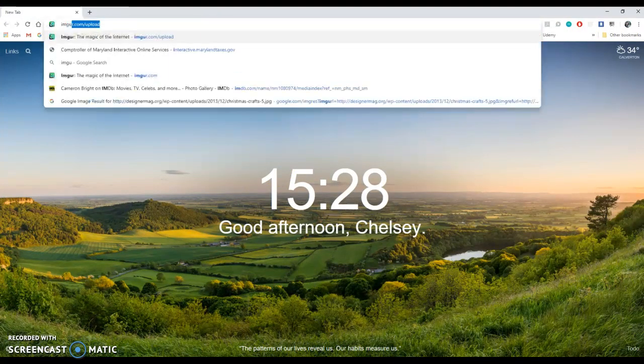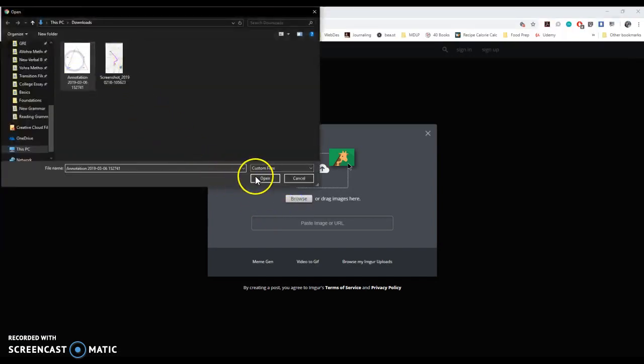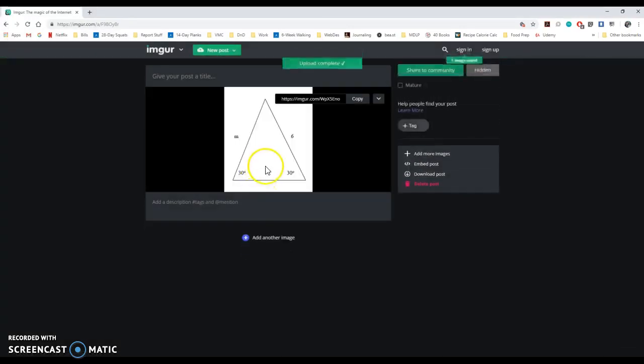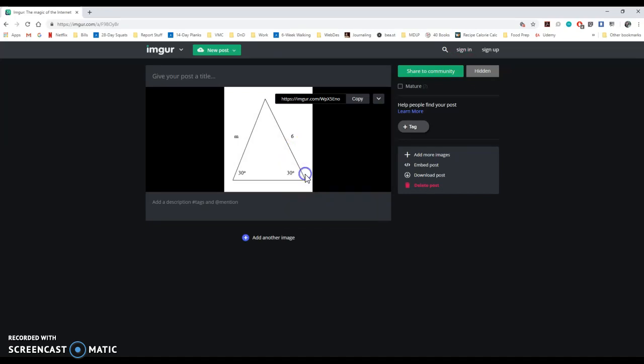And I'm going to go to Imgur. Upload is already saved. If it doesn't have it, it usually says new post at the top. And we're going to browse. I'm going to find this picture. I'm going to open it. Once it is complete, it says upload complete up there. I'm going to right click and I'm going to go to copy image address. Not copy image, not any of these other ones. Copy image address, right? Okay, cool.